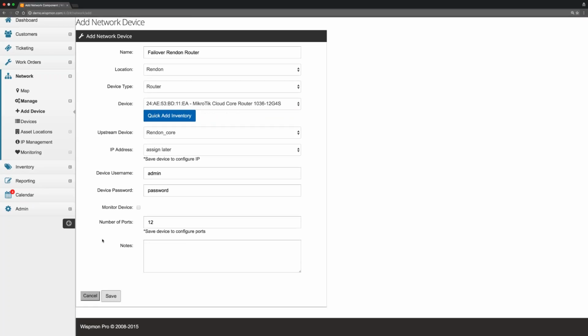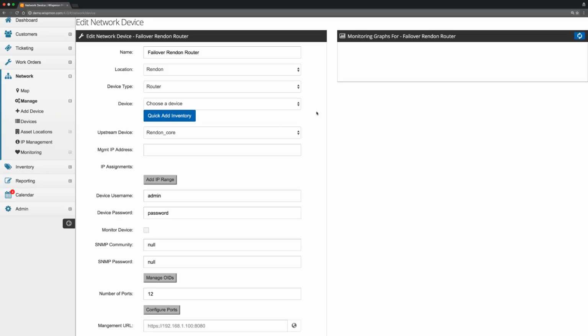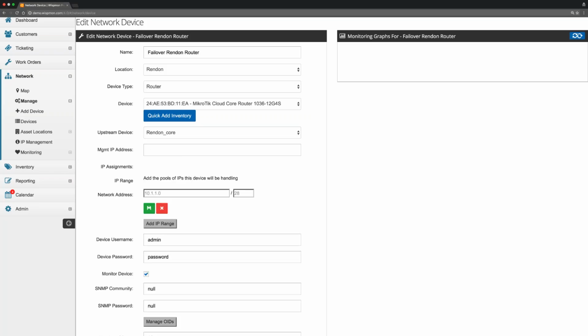So this is the failover Rendon router, and it says device saved successfully. Now it's going to ask me for a bunch more information, so I've got to give it a second. Now I can add some IP ranges. I'm going to add an IP range to this device. Okay, so the IP range on this is 10.10.25.0, and it's a /24. And these are the IP ranges that I am assigning to customers. So this is the customer assignment block coming off of this router, and I'm going to save that.